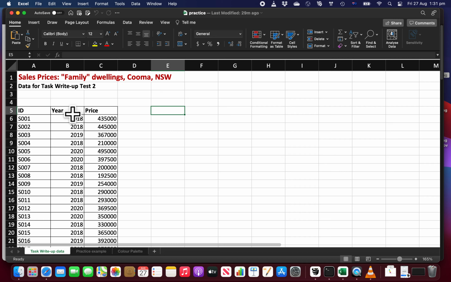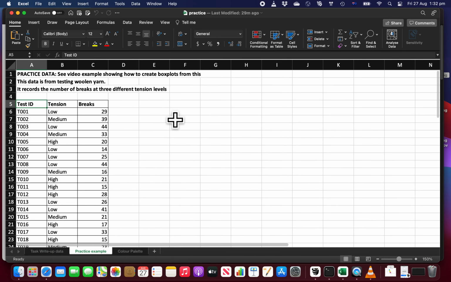We're not going to use this data set here about the prices of family dwellings in Cooma. That's the data set that you're going to use to create charts for your task write-up. But on the second worksheet here, I have some practice data, and that's what we'll be using. This is data about breaks in wool that's being woven.